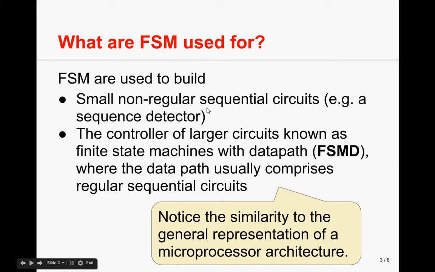It may also be used for less complex applications, such as sequence detectors or parity detectors or parity generators or other small complexity sequential circuits that exhibit a non-regular state transition.